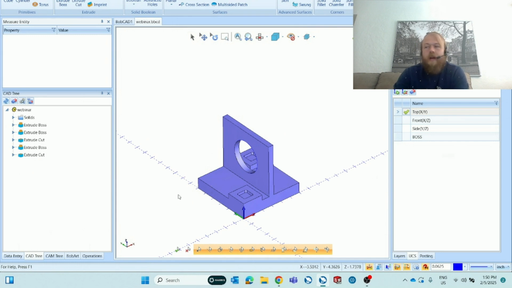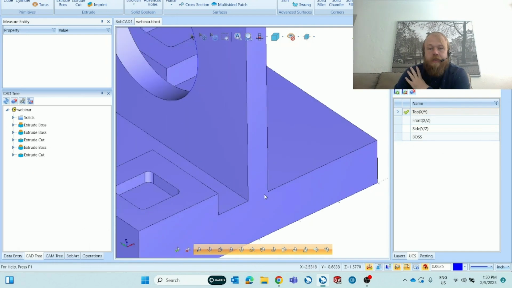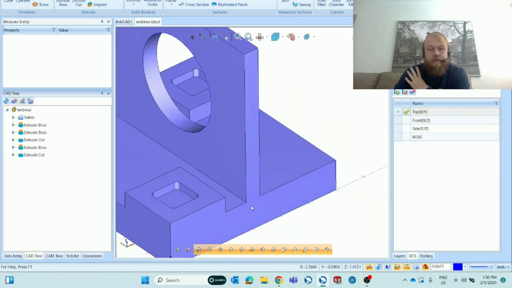All right, cool. Let me know if you guys have any questions. We're going to do this last slot here, and then I'll answer any other questions that you guys have in terms of the CAD functions here in Bobcat. So just like I created the UCS for normal to the boss, I'm going to create a UCS normal to the front and centered with this surface here.